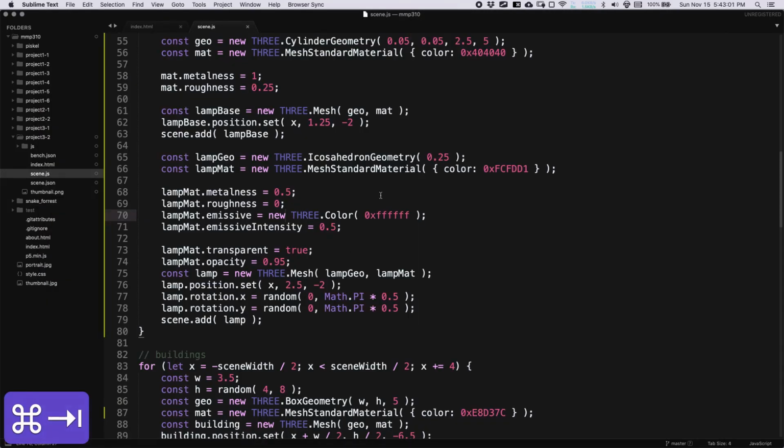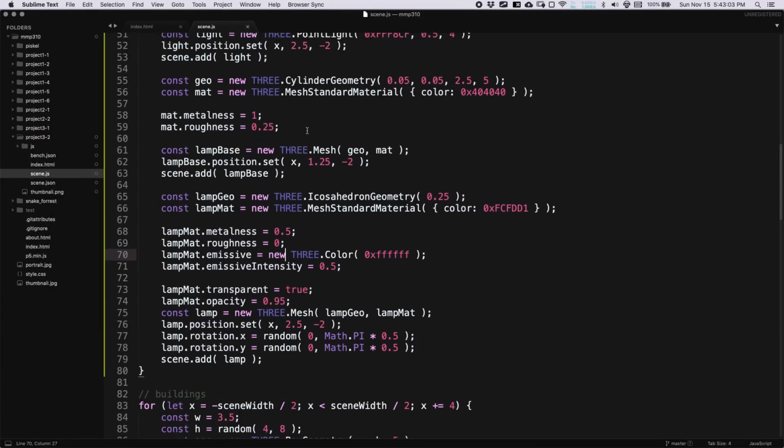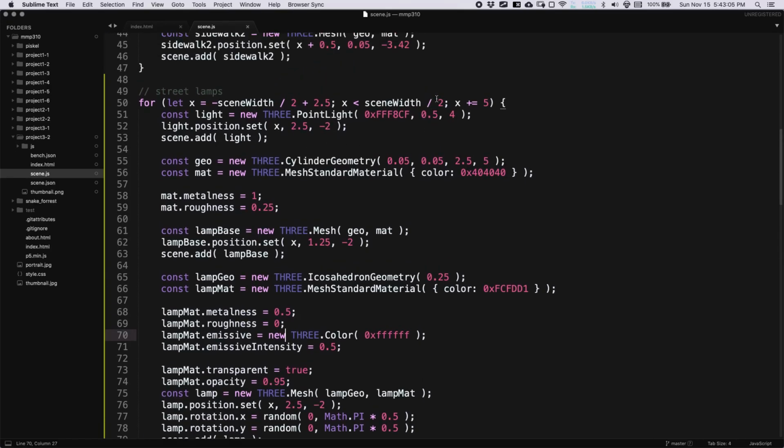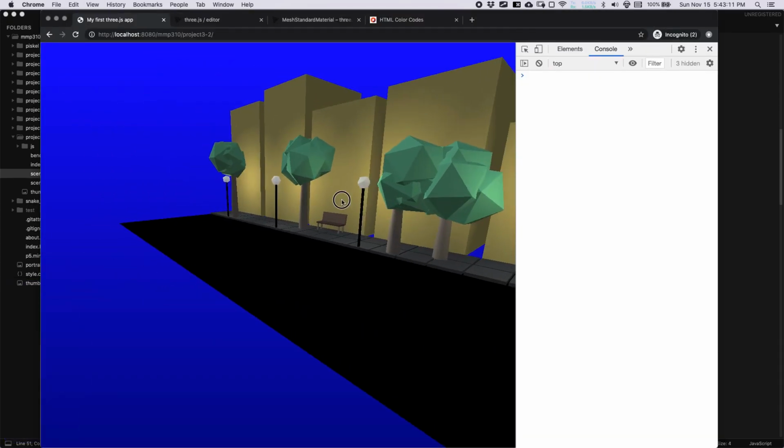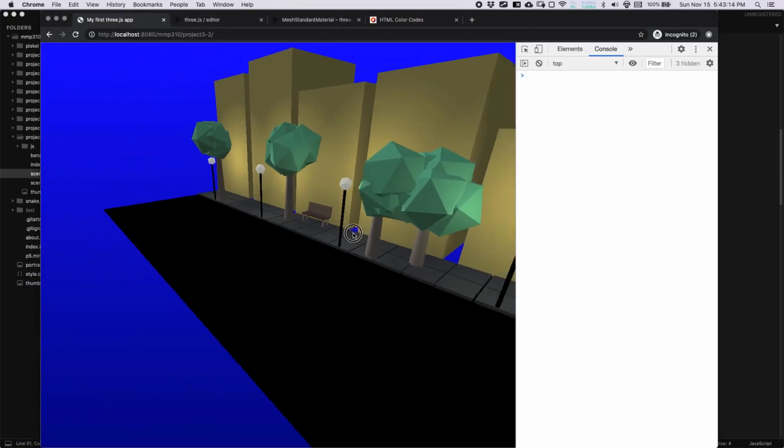I might turn the intensity of the lamp up actually a bit so it's more clear what's happening. Let's say 0.75. Okay, that looks pretty good. So now we can see our lamp. So that looks pretty good.